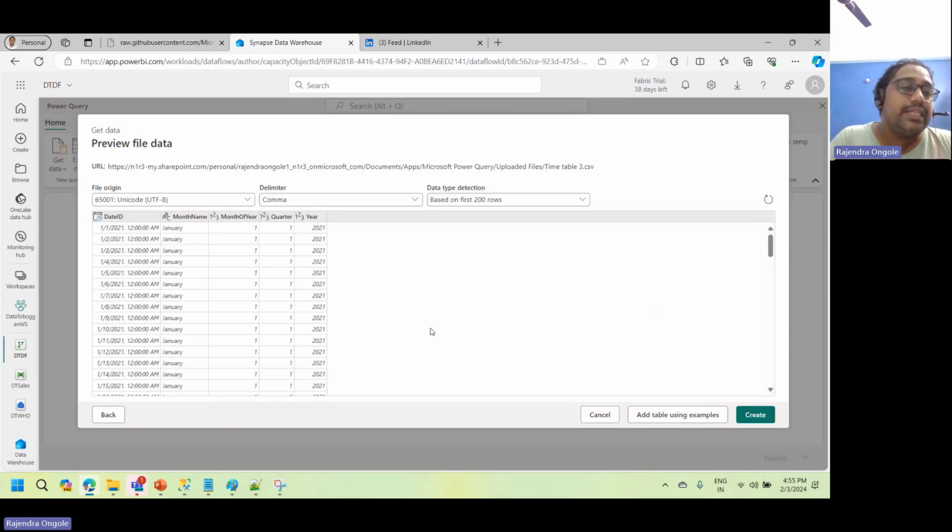If you're extracting data from a CSV file format, you can see something like a file origin type, just like in Power BI desktop level. If you're extracting the data from CSV source systems, we can see the delimiter option. Data type detection is based on first 200 records, or else maybe the complete data set also we can try to configure. So here I'm using the based on first 200 records. This is the information I'm holding in my CSV file: date ID, month name, month of year, and year, quarter information. So I'll just try to create it. I'm not doing any further changes on this data set.